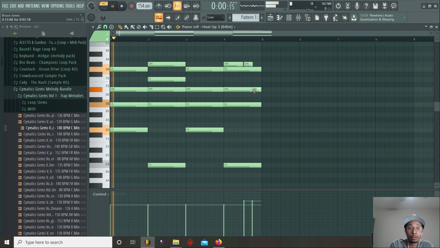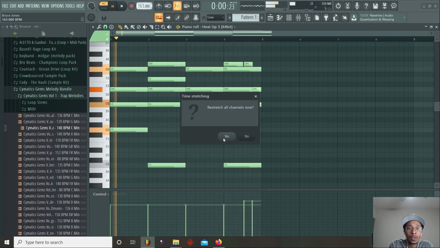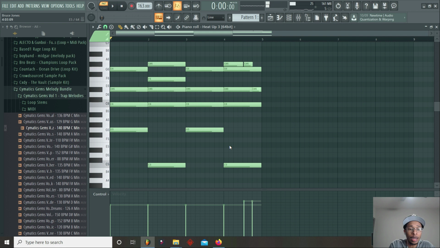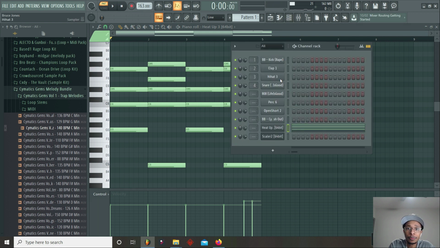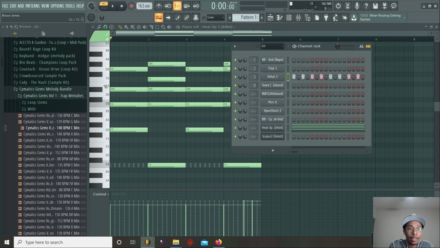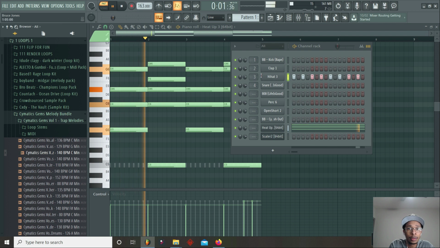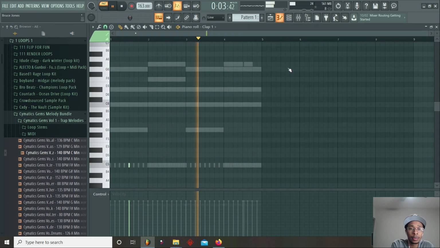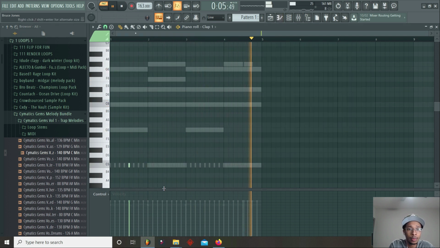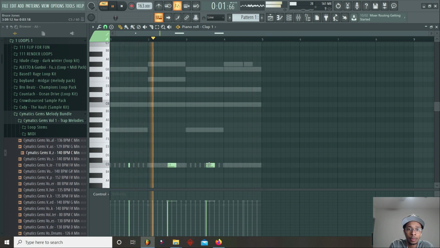And from here, I'm using this. I might speed it up. And I'm already going to put the hi-hats on it. And I'm ready to roll, okay? And that took no longer than 2 to 3 minutes.